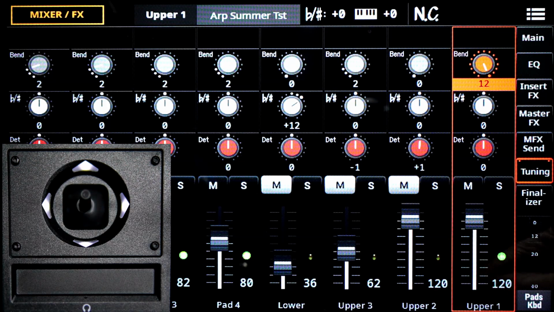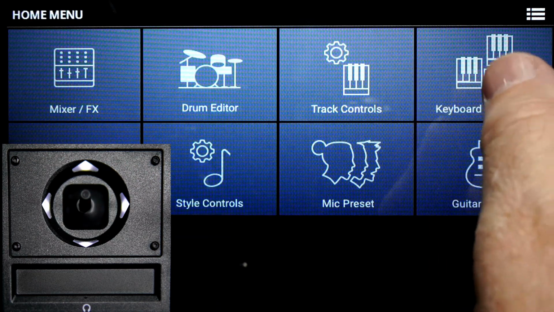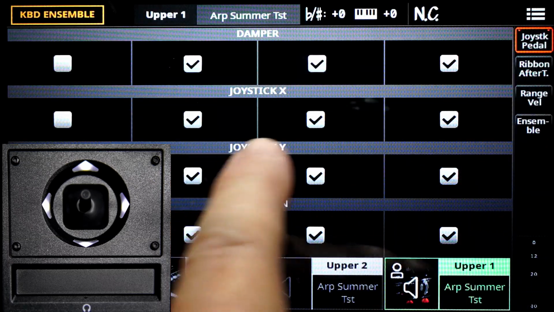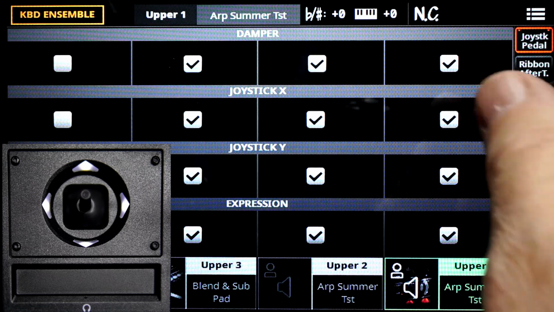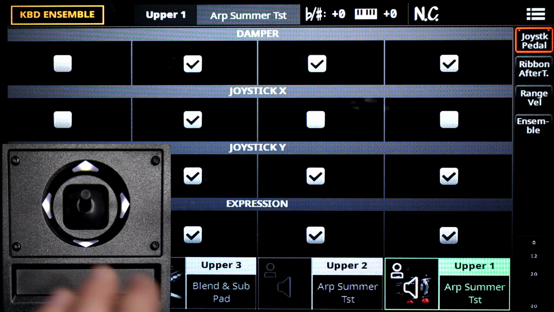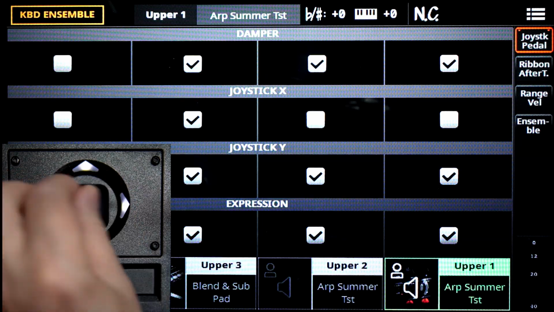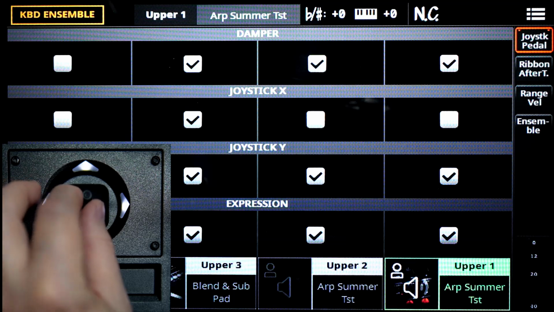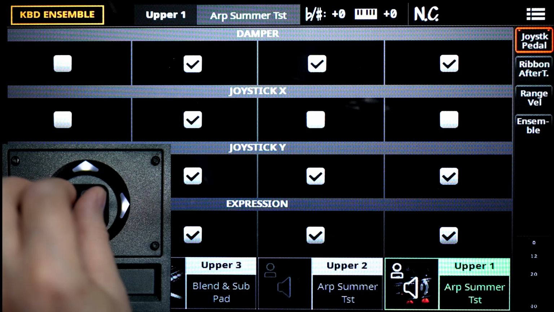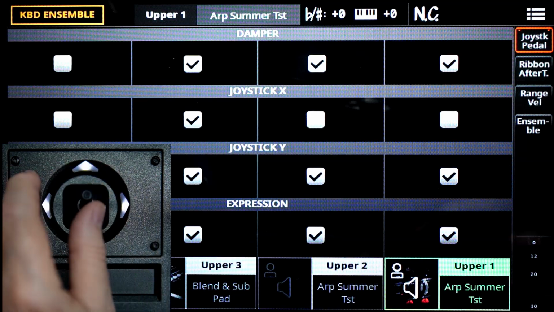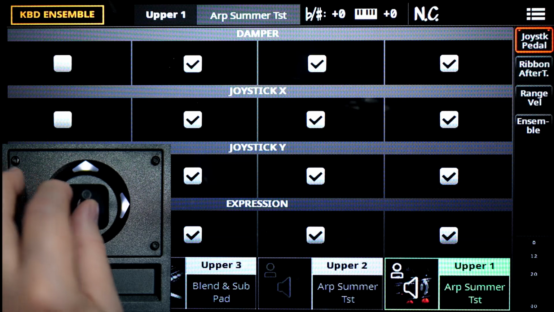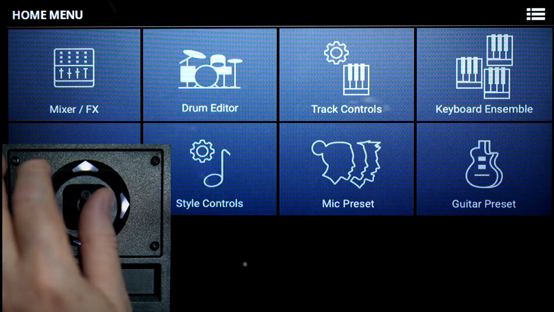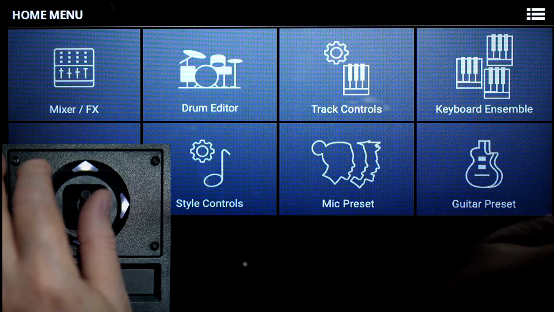Also, when you're in this mode, if you go to menu and you go to key over here, you're going to see that there's joystick X. Now, if we click both of these off, you can see that the joystick doesn't work. And if we bring them back on, and that's in menu key ensemble.